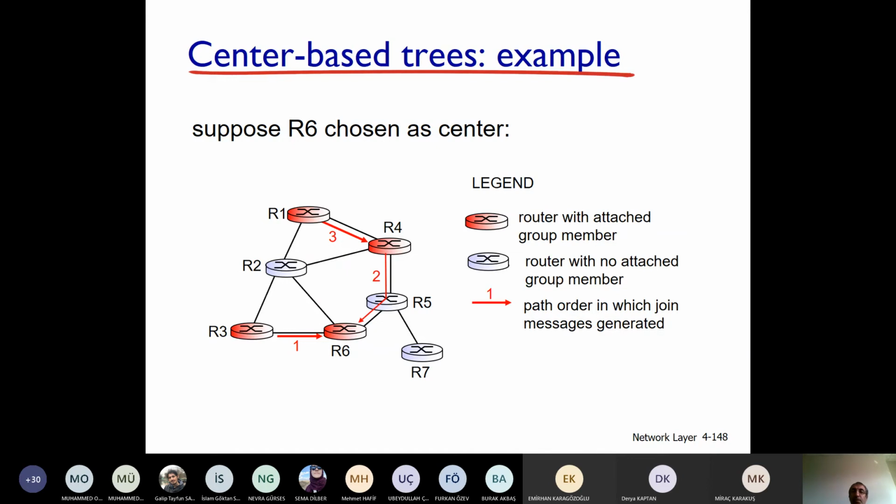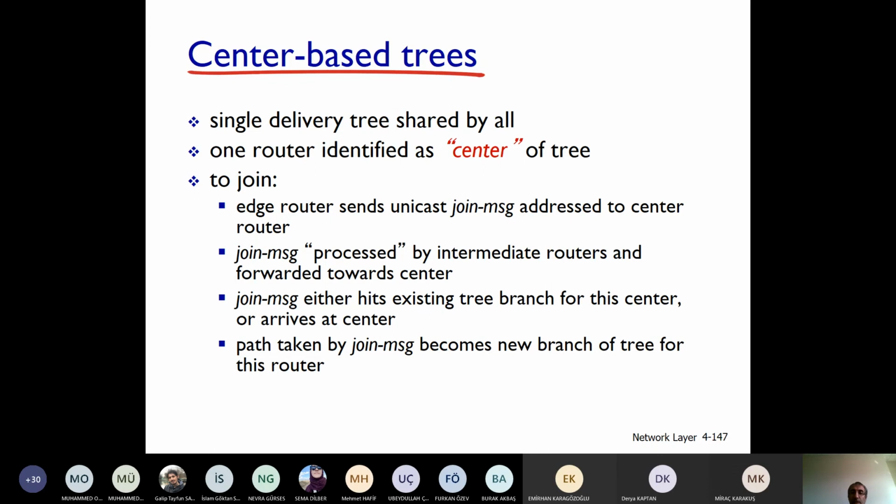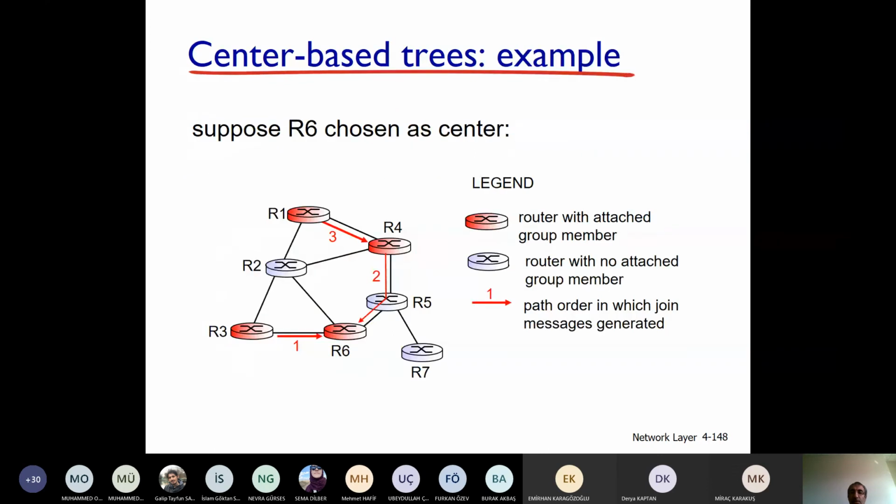Let's give an example. Assume that R6 in this network is selected to be the center. R3 sends a join message, a unicast message, in the first step, and then R4 sends a join message, and then R1 sends a join message to R4. This way, we constructed the tree.